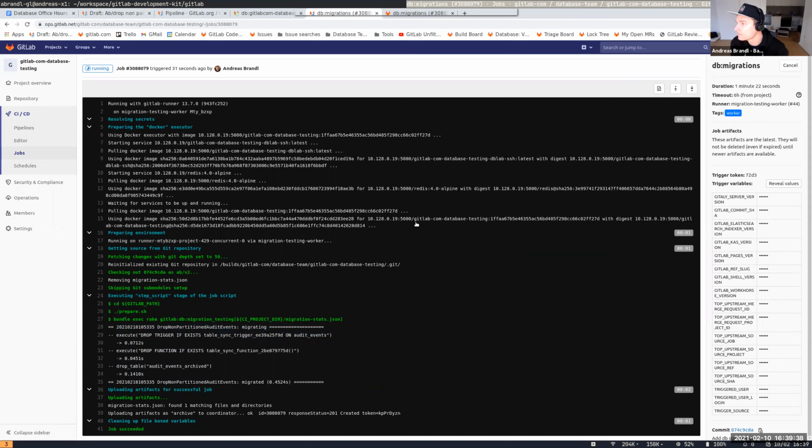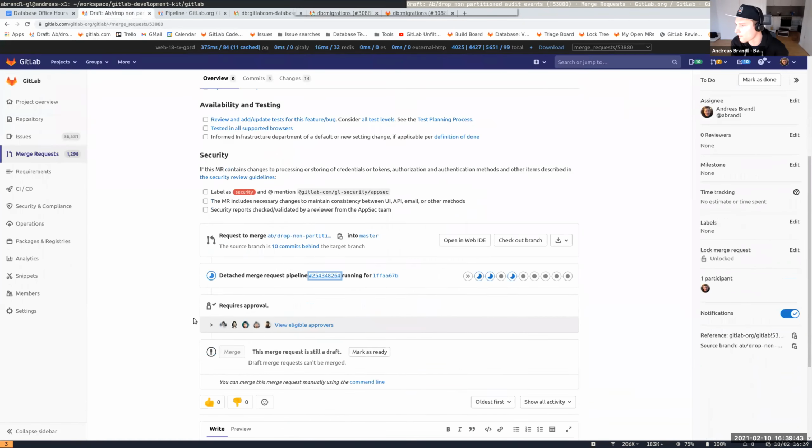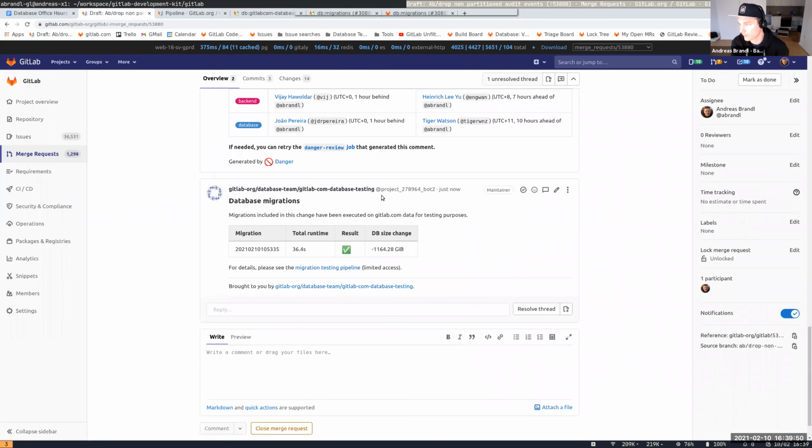And then we should be able to go back to the original merge request. This is the one that I created, and this one has already gotten some feedback from the pipeline. This is very simple. Like I said in the beginning, it just makes a record of the runtime. It would also indicate a migration failure, so you would see an explosion instead.